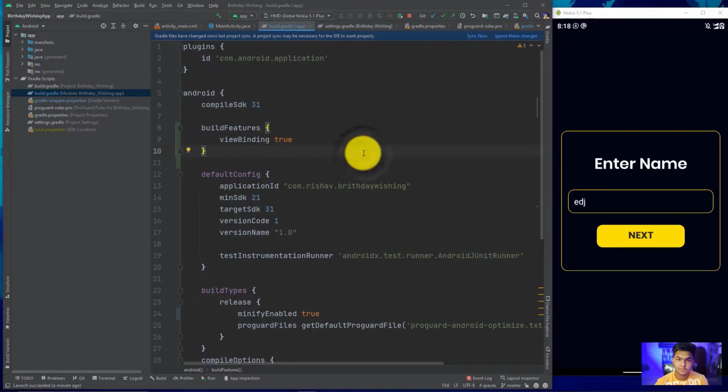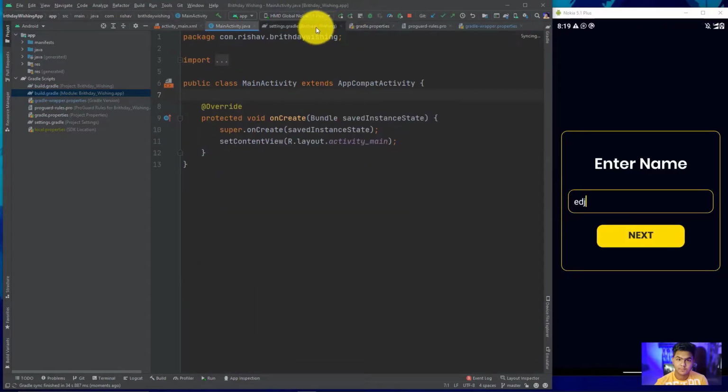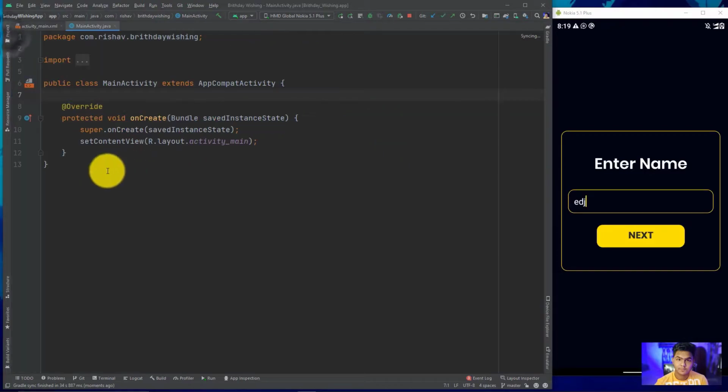First save it with Control S, and then click Sync Now. It will build your Gradle again and import the things. Okay, so this one is done. You can see that the build has finished. Now close this build.gradle and all other open files, and simply come to the main activity. I am also closing the project section because we don't need it.